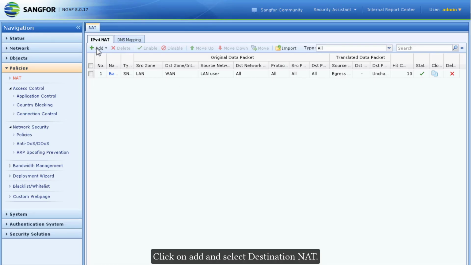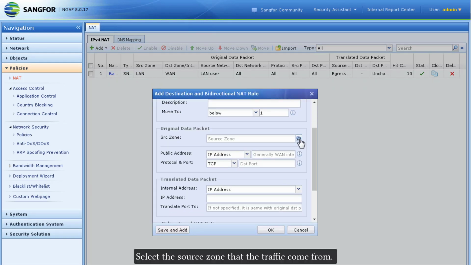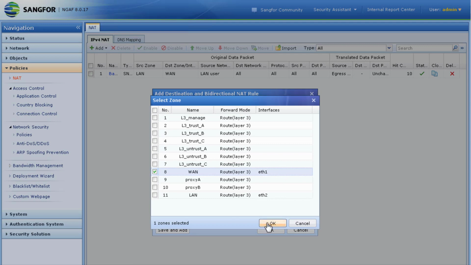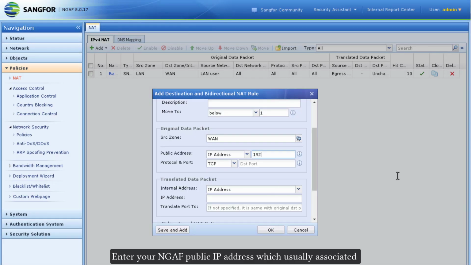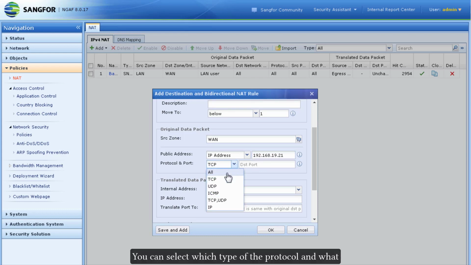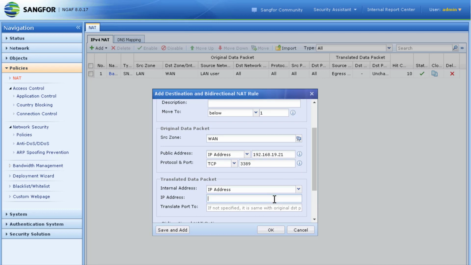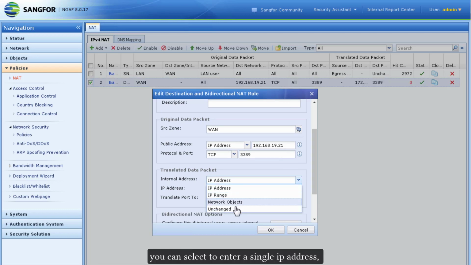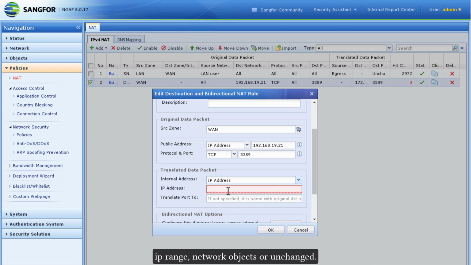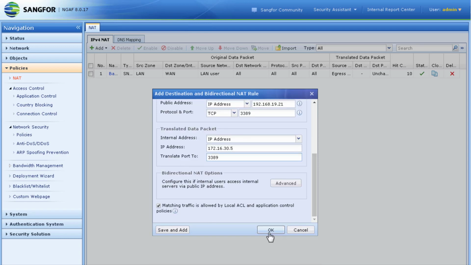Click on Add and select Destination NAT. Enter the policy name. Select the source zone that the traffic comes from. Enter your NGAF public IP address, which is usually associated with the interface. You can select which type of protocol and what port number in the packets will trigger this policy. For the internal address, you can enter a single IP address, IP range, network objects or unchanged. Enter which port number will be translated and associated with the packet after passing through the NGAF.